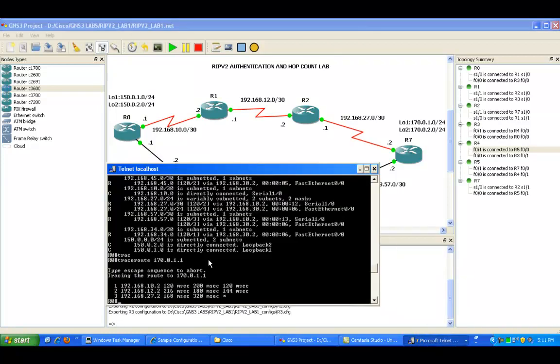So if we go back to the trace that we set up on router 0, we have 3 hops. It sees the connection to router 1, which is the 10.2 IP, which is router 1's serial interface. Then it sees another hop from 12.2, which is router 2's serial interface between router 1 and router 2. And then it sees the last hop here, which is the link between router 2 and router 7, which is the 27.2, which is router 7's IP address.